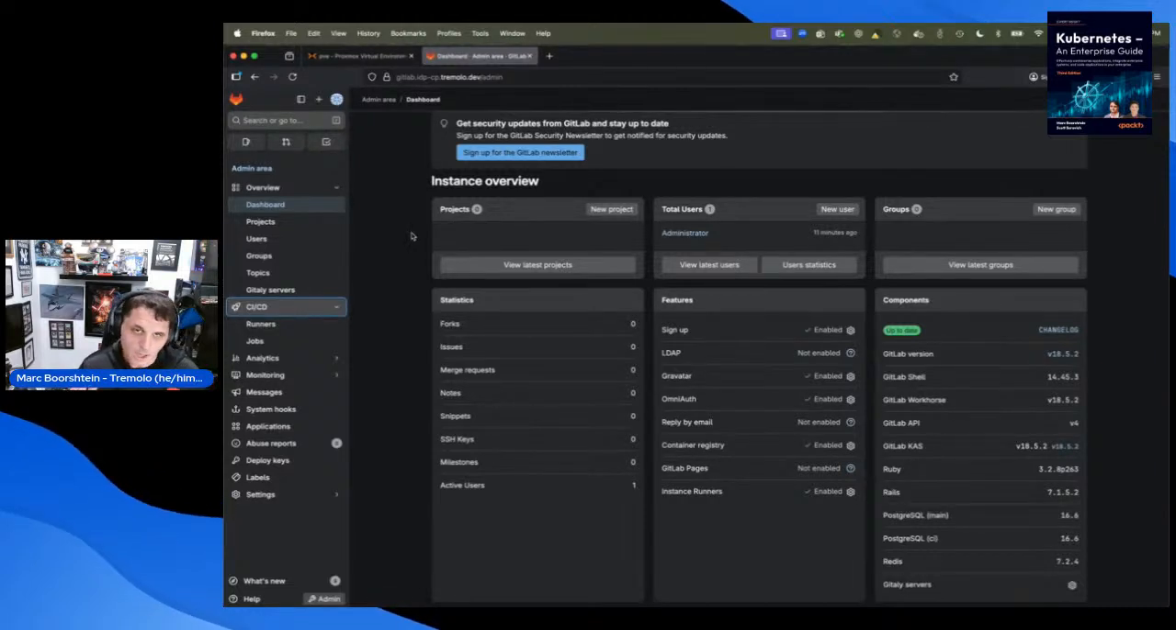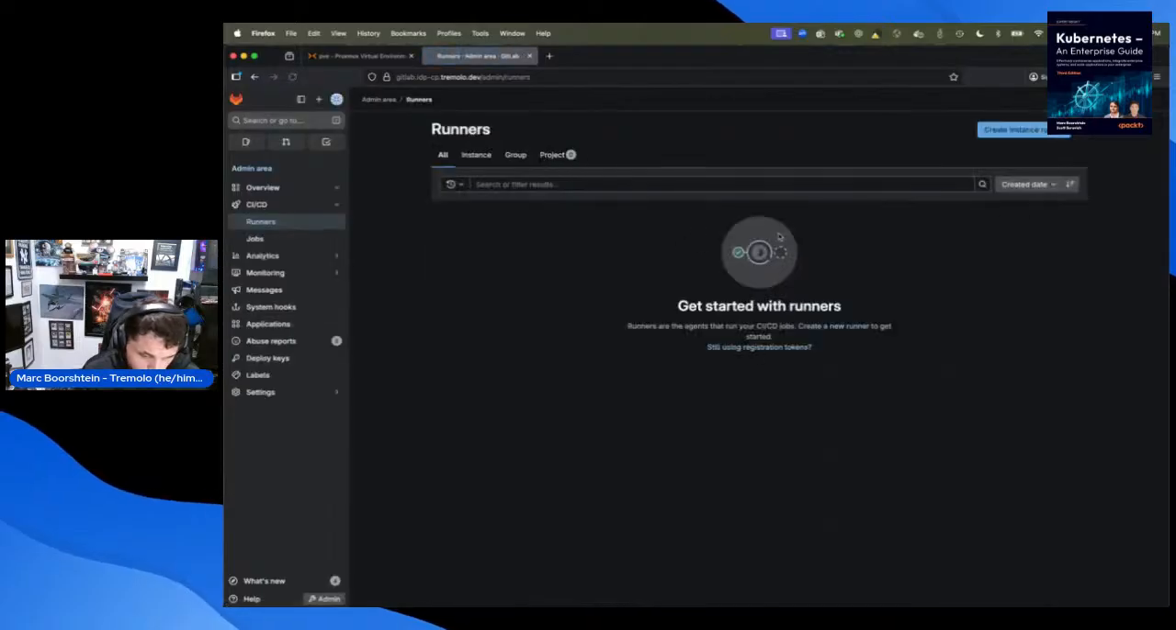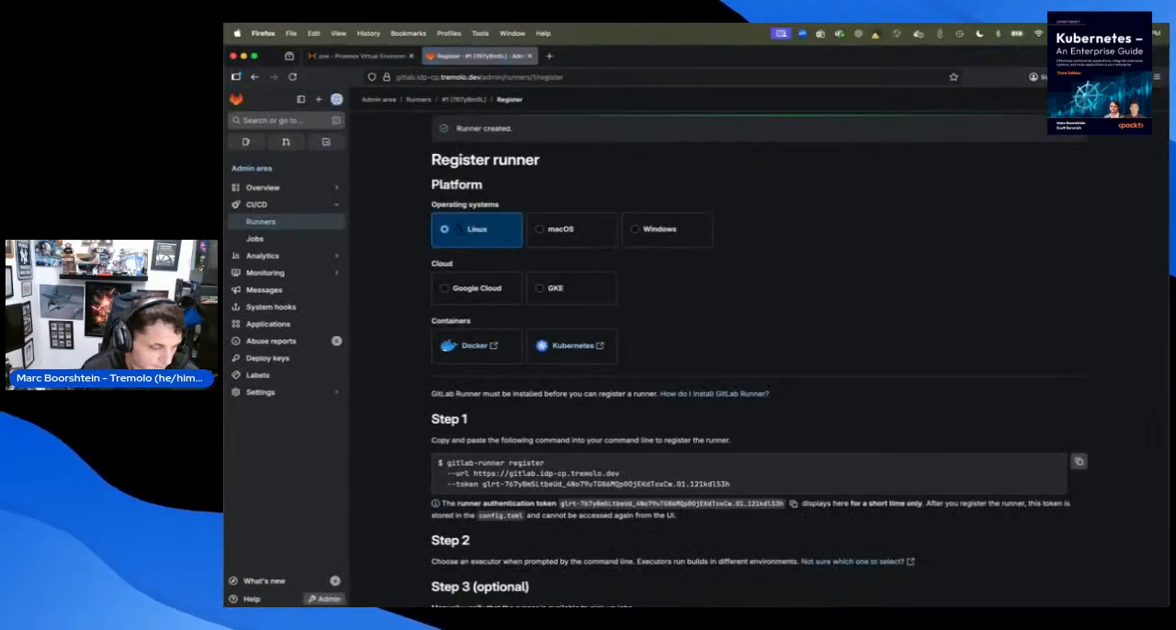This is the most not cloud native way to do this. There was unfortunately no way to do this otherwise. So we're going to go to runners. And in the book, it says new instance runner. This says create instance runner. You can give it some tags if you want. We're going to say for everything, run untagged jobs. And that gives us a runner.